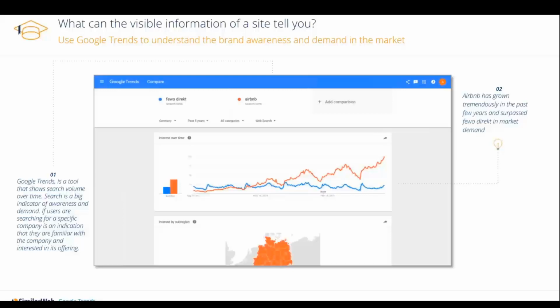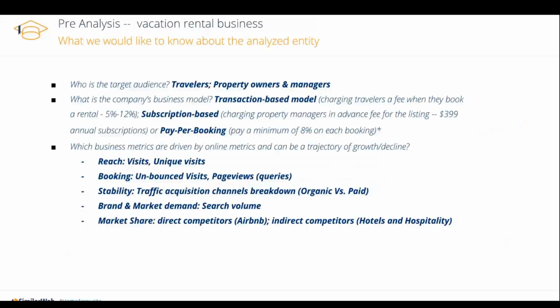It means that they know about this specific company, they are familiar with it, and they are also interested in its offering. So Google Trends is a really good way to understand market demand and brand awareness, and obviously to see trends over time. This is an amazing tool. If you're not familiar with it, I highly recommend using it.